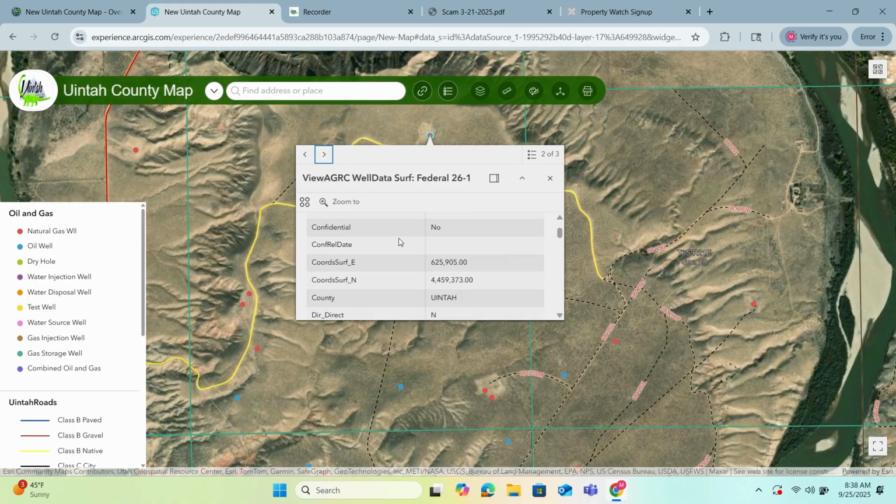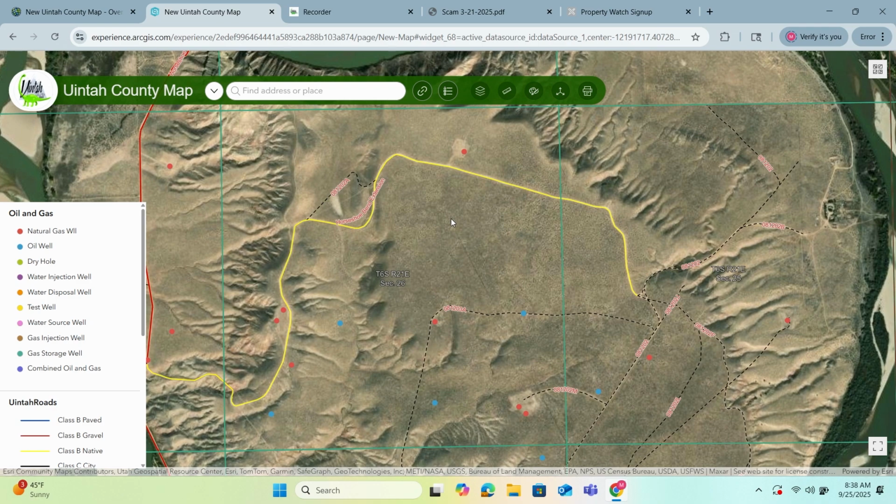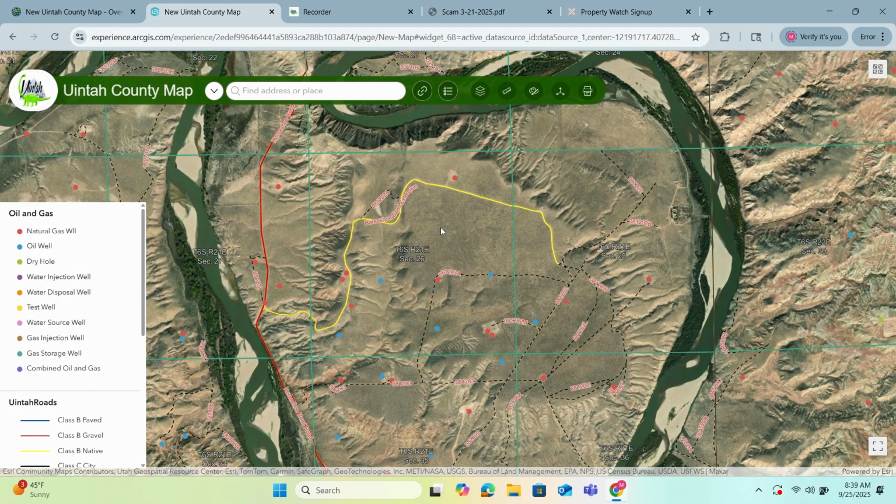That was one thing that someone reached out to me and asked, hey, can we see the wells? Can we have that information on your map? So there you go. Hopefully that's going to help you. But like I said, if there's something we can improve on, until you tell us, we're not going to know. So please reach out.